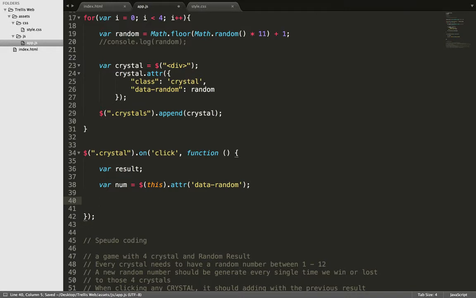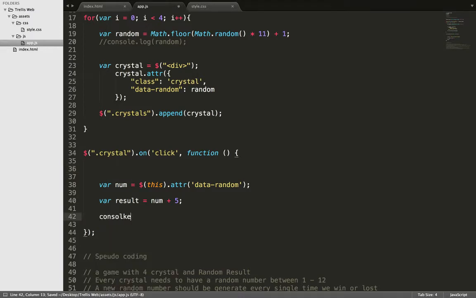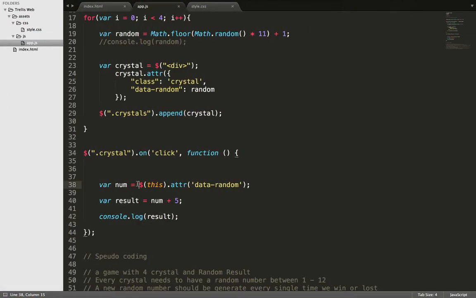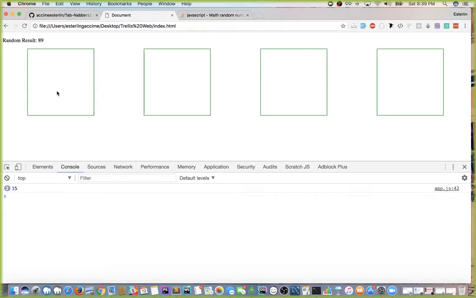For example, if we say result is equal to num plus 5, if we want to add 5 to whatever we're adding, let's try and see what happened. See, it's 95, 55, so it's not doing the math as we're expecting. What we need to do is convert this into a number. We're going to say parseInt, that's how you convert them into a number, and pass this in. Now if we console log this, you see, 15, 16, real math going on.